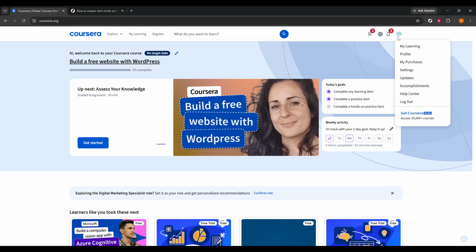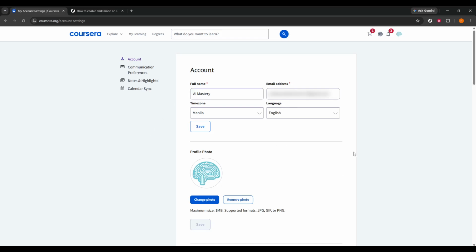Now, when you click it, a small drop-down menu will appear. From that list, you want to select the option that says Settings. Just click on it. This is the area where you can control everything about your account, from your personal info to notifications, and most importantly, your visual experience. And here is where the magic happens.